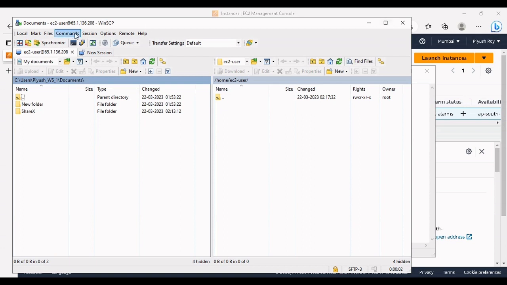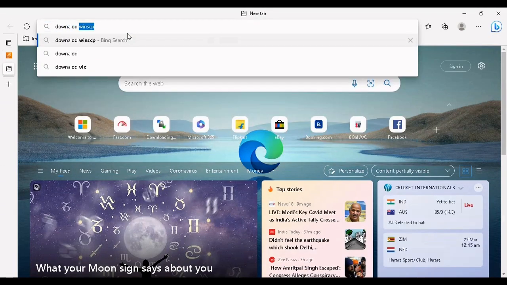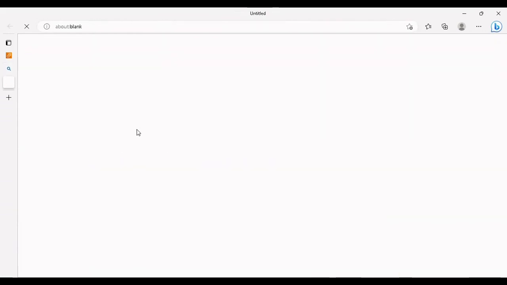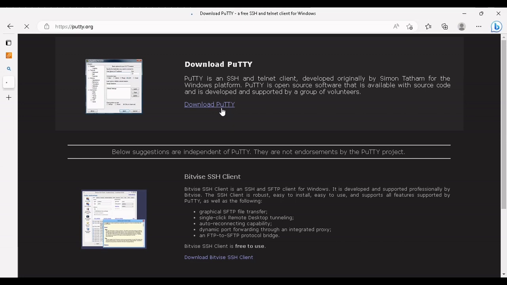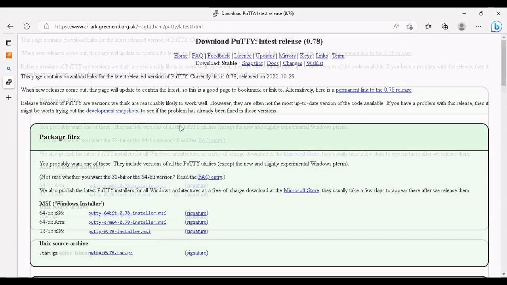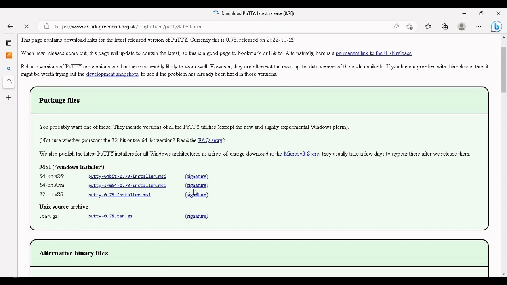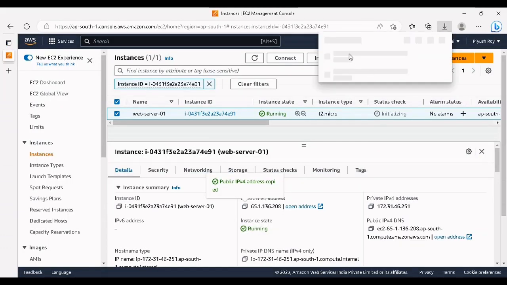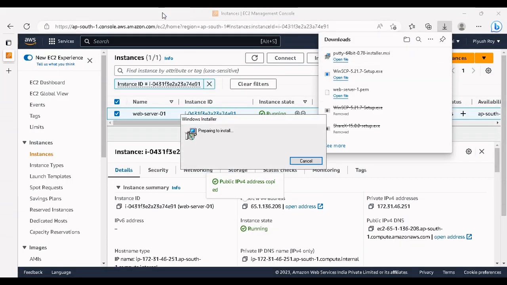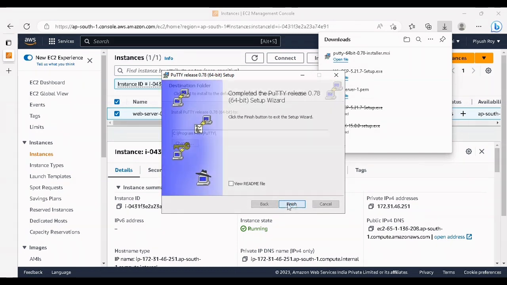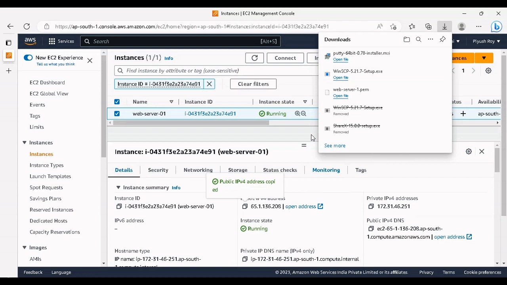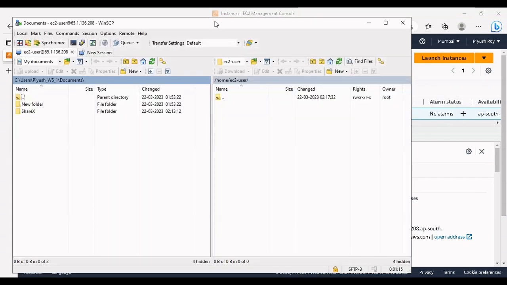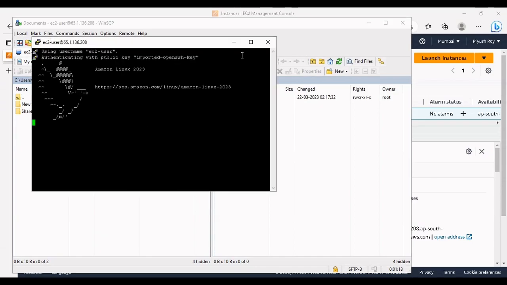Now try to SSH. Okay, so we need PuTTY. Click on the first link. I am using Windows, so I'm downloading the 64-bit package for Windows. Just click on the installer. Next and finish. Now we try to access the SSH terminal. Yes, we got the access.